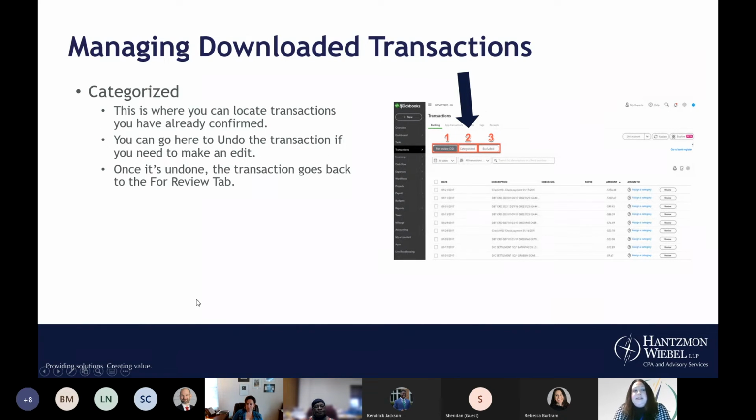The next tab that you see here, the one that's labeled number 2, is your Categorized tab. This is where you can locate all of your transactions that you've already confirmed or added to your register. If you realize you've made a mistake, you can go to this Categorized tab here, and you can undo any transaction. So you can locate them here, and you can click undo. Once you've undone a transaction, it throws it back over to your For Review tab, and then you can make any changes or edits that you need, and then re-add it to your register.